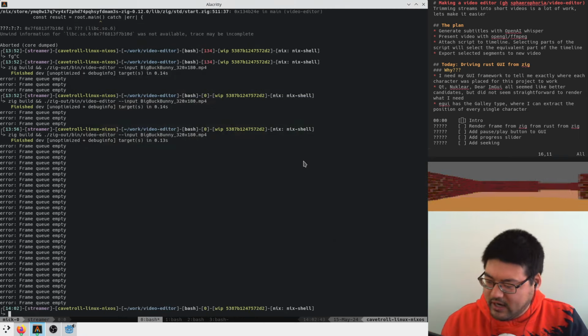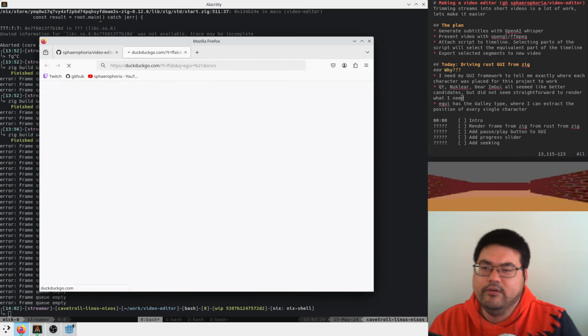But in egui, which is a Rust GUI framework I've been using in the past, it is very easy. There's just this galley type. Let's see if we can find this.